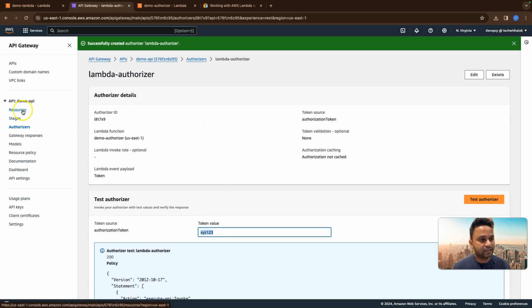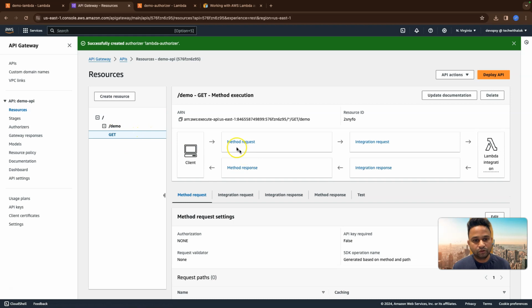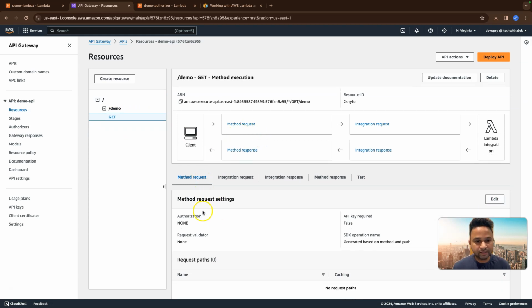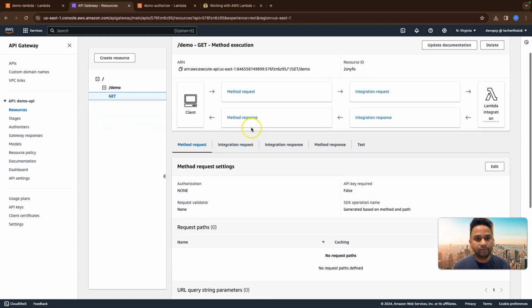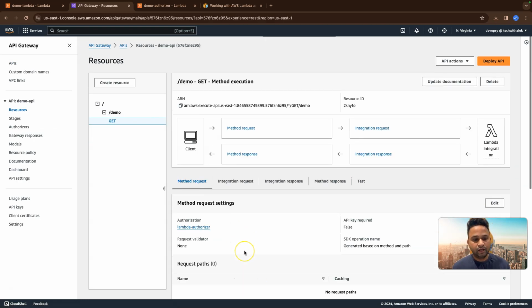Now let's attach it to our API Gateway resource, because an authorizer can be used centrally for multiple API Gateway APIs, or you can create multiple authorizers based on different tokens or a different method. But we have just one, so we will just attach it here. In the method request, authorization is set to none at the moment. We'll change it to Lambda Authorizer, and then just save.